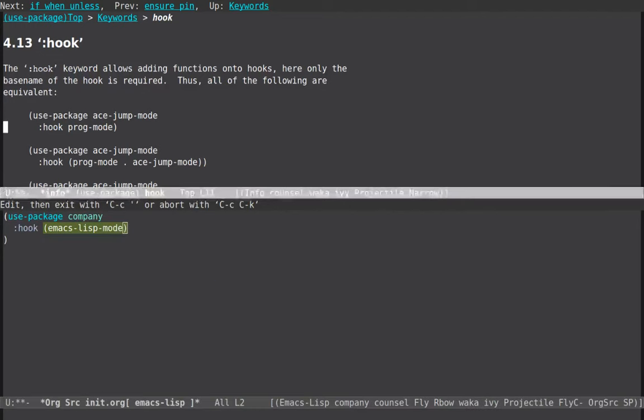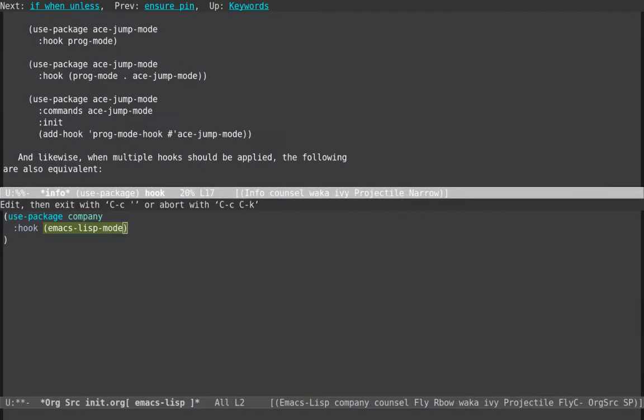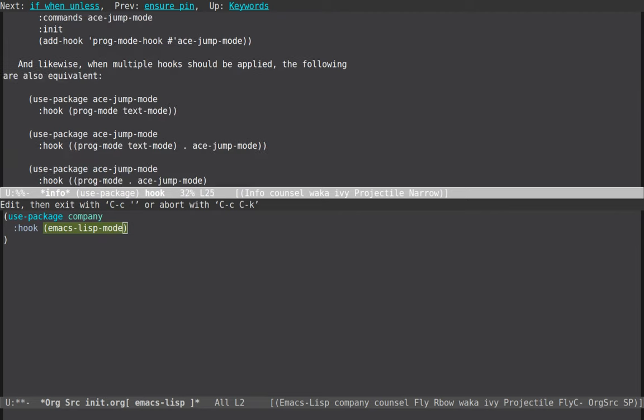Okay, let's see. emacs-lisp-mode, it has out of the box. Okay, let's take a look at company mode and see what other ones that it's got out of the box. So hook prog-mode, that's for one. Following are also equivalent, so I can put a list in here and I can get a bunch of hooks set up.